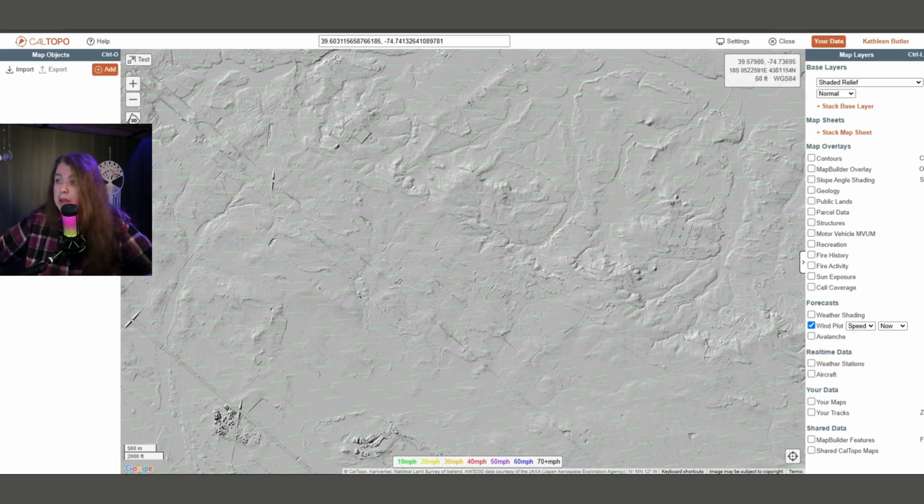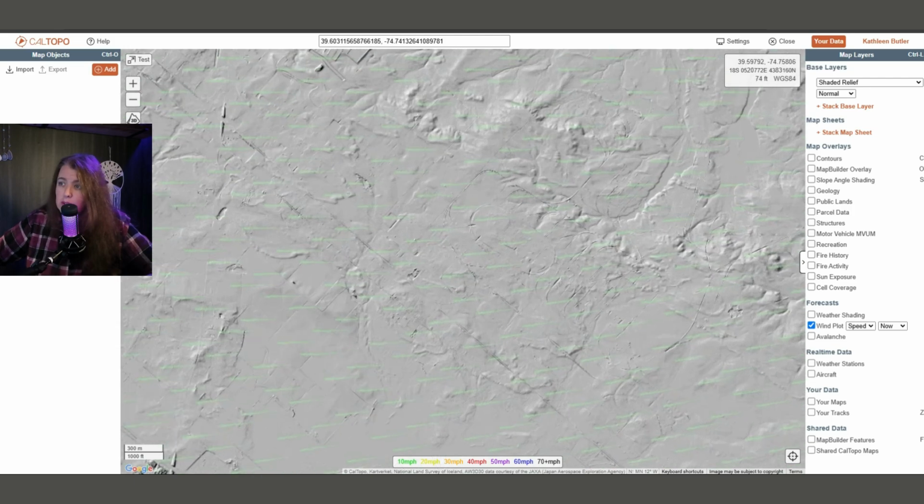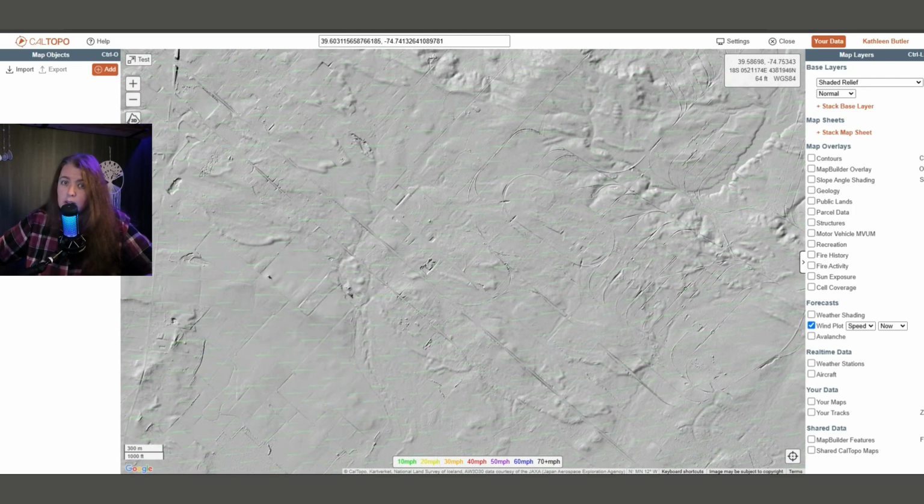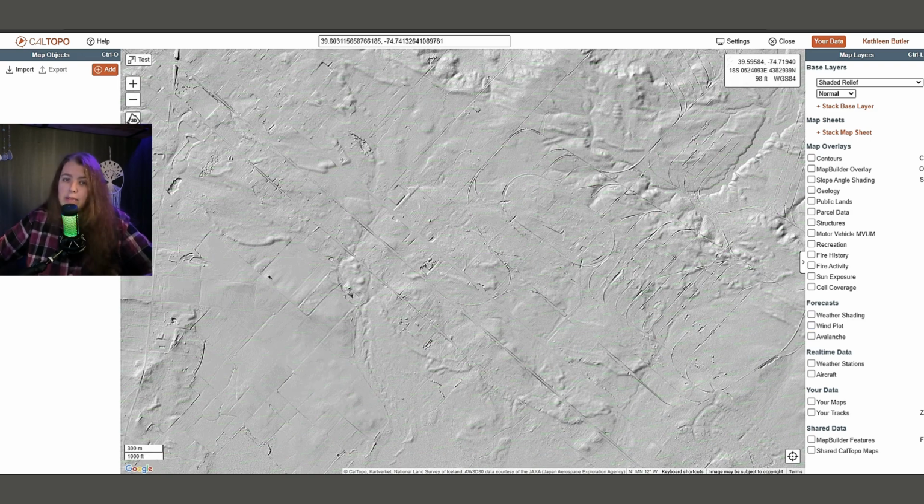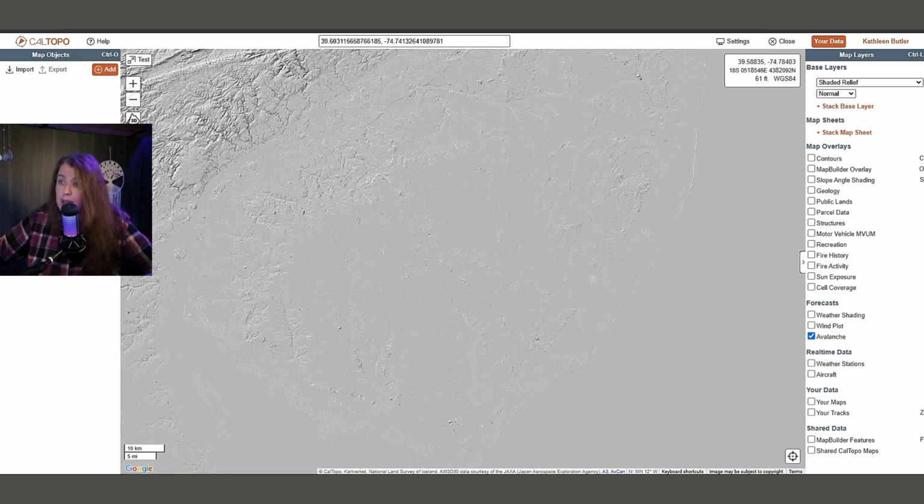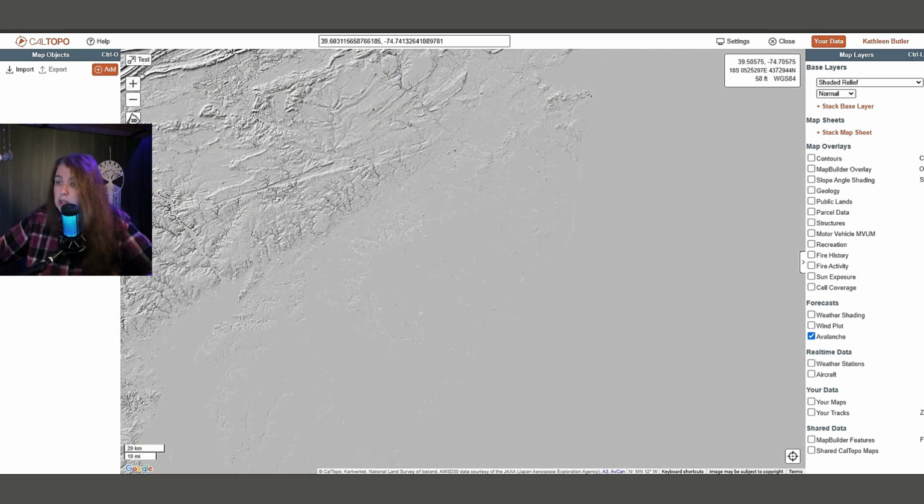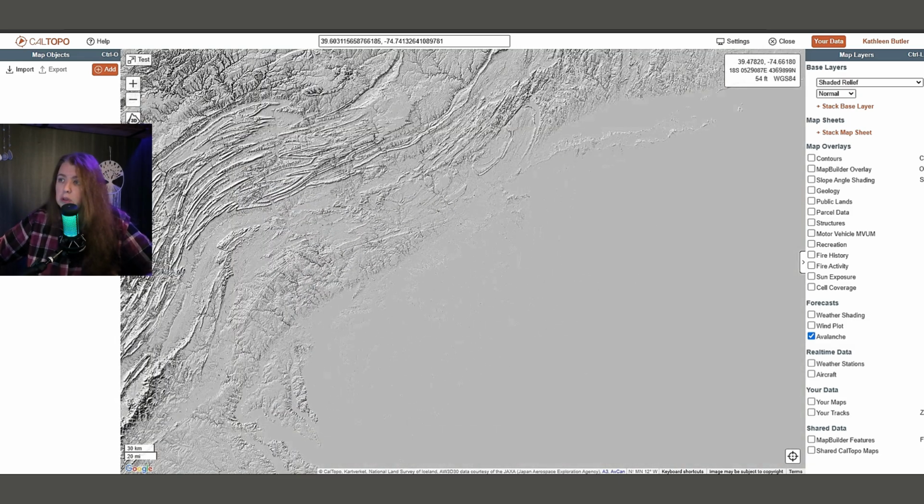It also shows you the winds in the area. And actually, if you're ever curious about a great weather website that shows you all the current stuff happening, I will show you that in a later video. But here, see all the green streaks? That means the current wind is about 10 miles an hour. Avalanche, if you're in an area where there's avalanche forecasts, I imagine this would be a useful tool for you to look at.